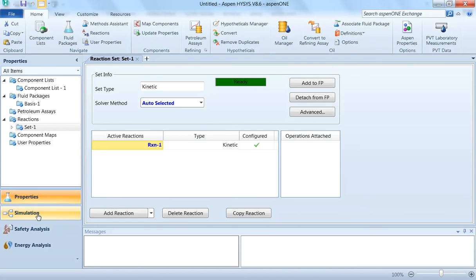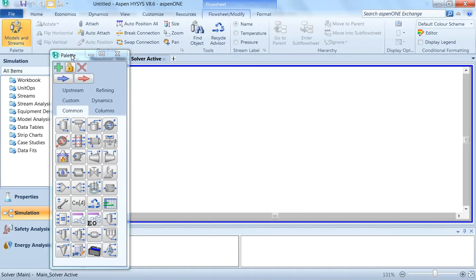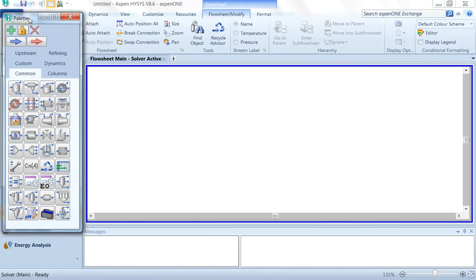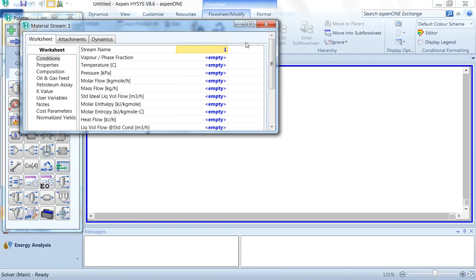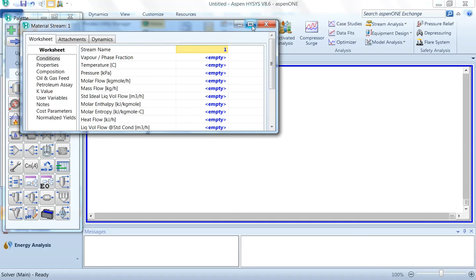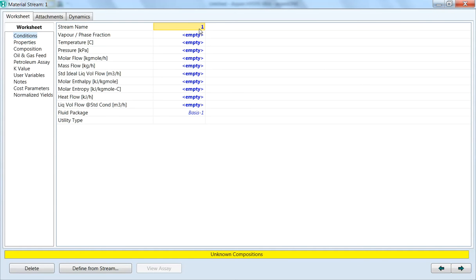Now we'll enter the simulation environment. Now click on the simulation environment, and here you have to select the two material streams. One is for propylene oxide and another is for water. So just drag the two blue arrows for material stream, red arrows for energy stream. Now we'll double click on this first material stream arrow, we have to give the stream name as propylene oxide. The temperature of the stream is 85°F.